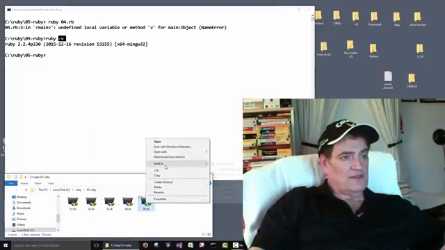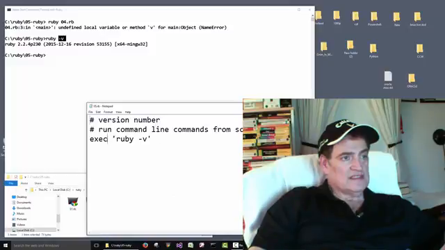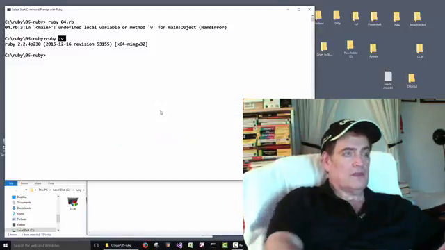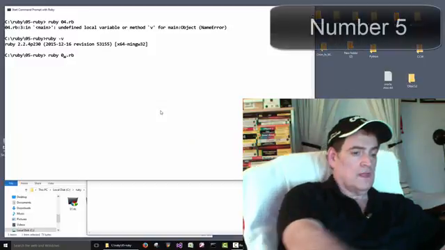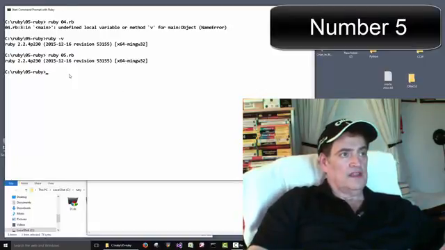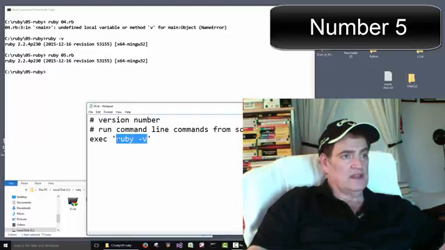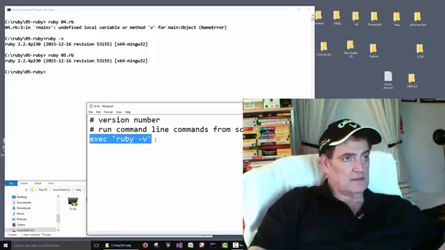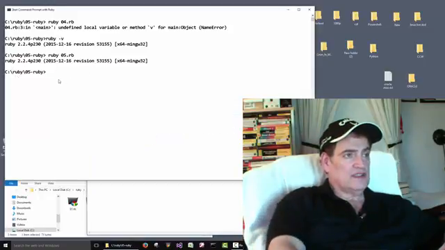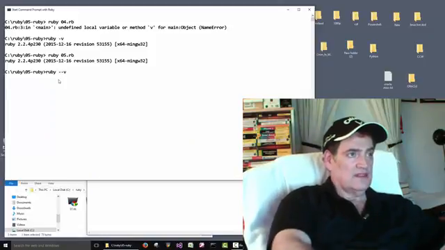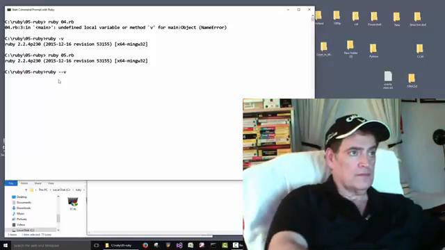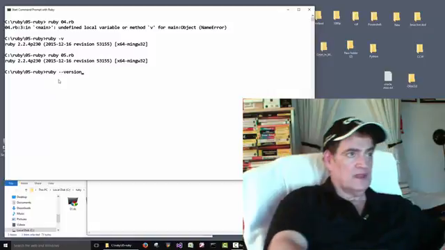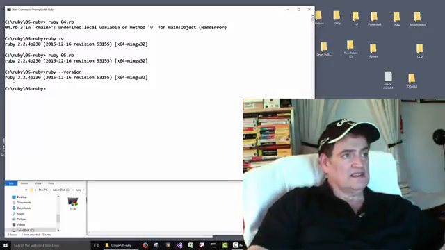Okay, and then number 5 is the same thing, but we're using the exec command to run that command inside of a script. Okay, and you can see it's the same command here, Ruby minus V, Ruby minus V, except we ran it inside of a script. We got the same exact printout. You can also get the version by typing this out, and you can see it's exactly the same printout.